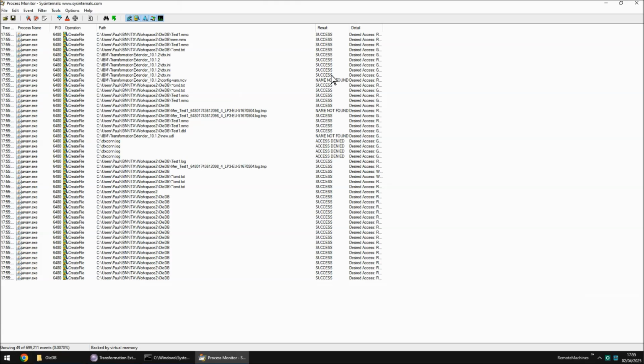Most of these results are successes and we can ignore them. The first issue comes with a file called config-vars.mcv. Now this is about resource registry configuration variables and associated files, and this one can safely be ignored. Here we have a name not found as it attempts to open a file which is a log temp file, but immediately afterwards it is able to successfully open it. So we can ignore that one.